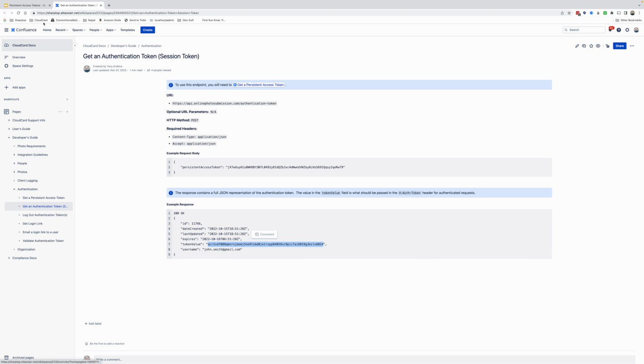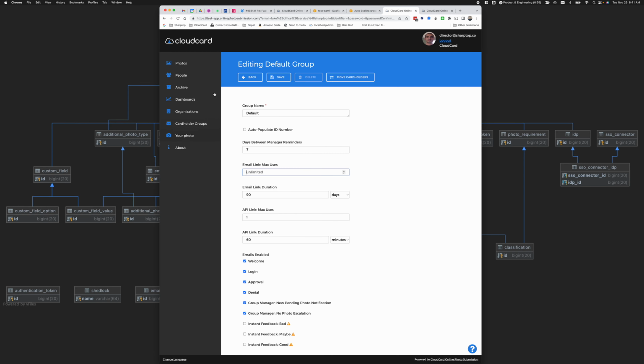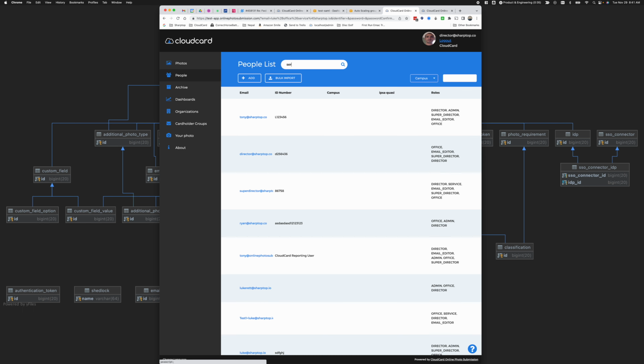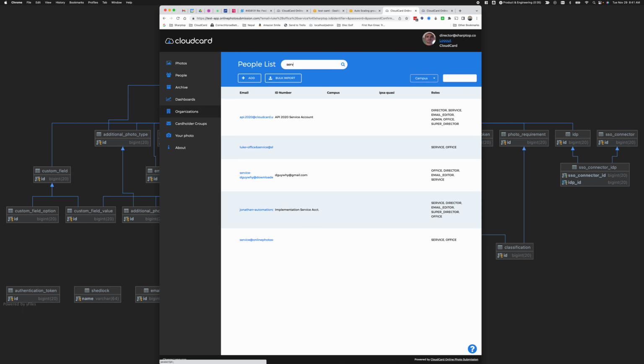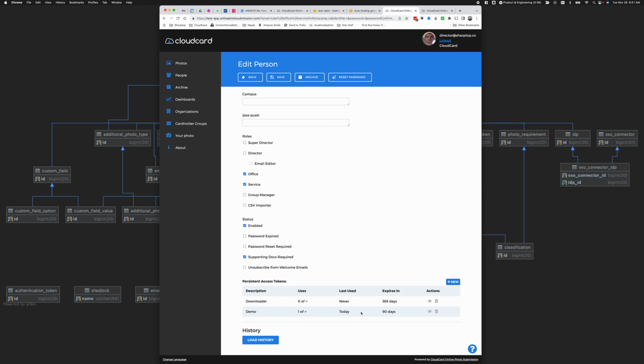So what's important here is that you need to manually create a persistent access token. We just gave an example of that a minute ago, where we were on our service account, and we created a persistent access token, right, so that we could log in. So you just create one here. We already have one here called downloader, right? You probably want to change the expiration date to maybe a year, maybe 6 months, depending on what your security policies are.